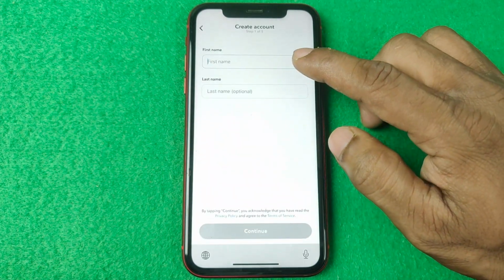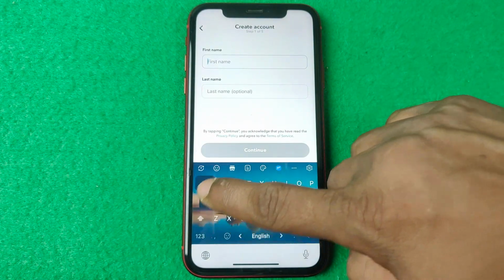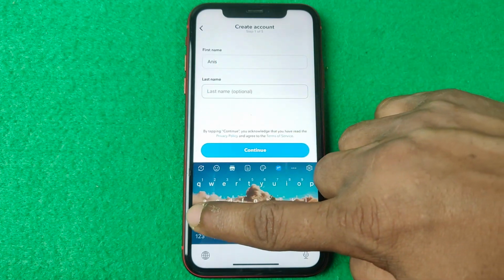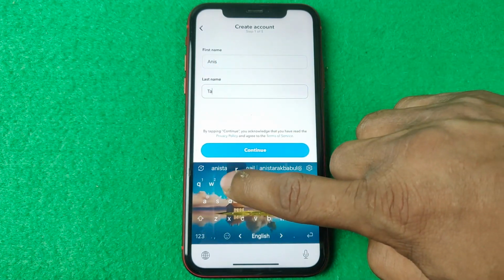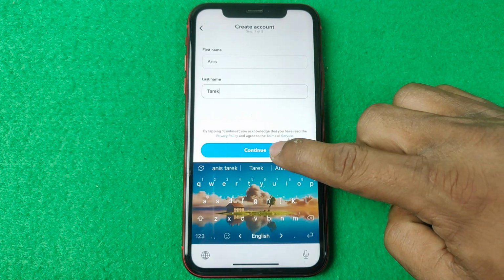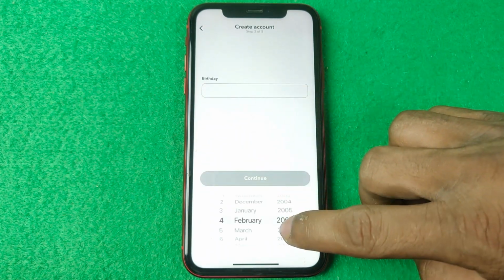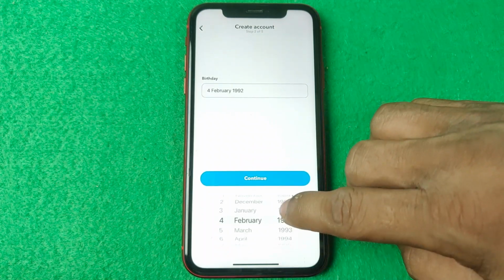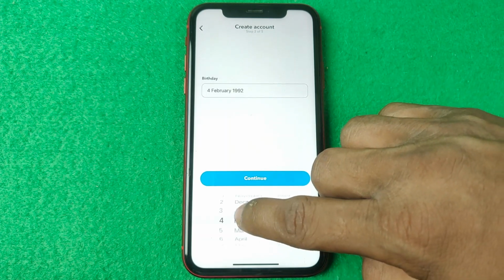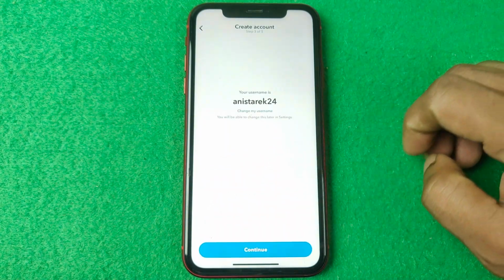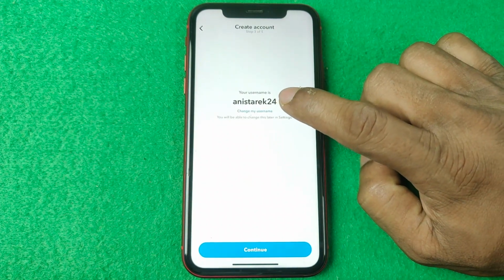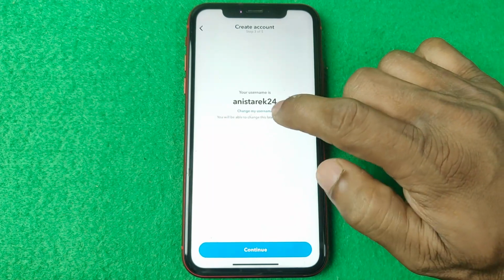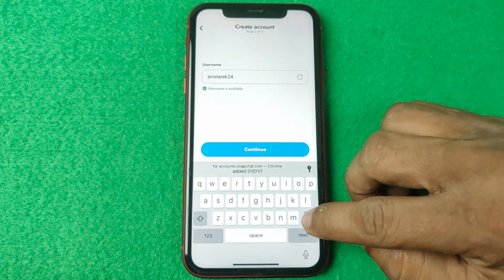After that, enter your name, first name and then last name, then tap on Continue and enter your date of birth correctly, and then continue, and Snapchat will automatically create a username and you can change it like that.